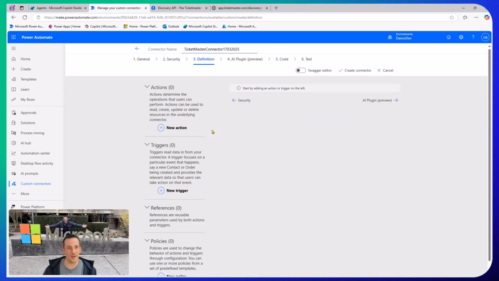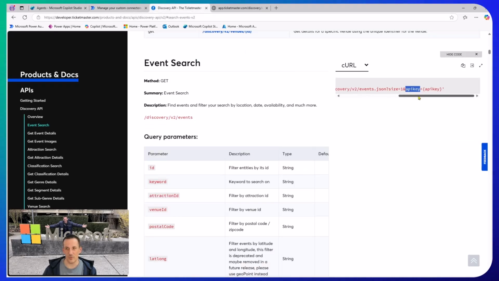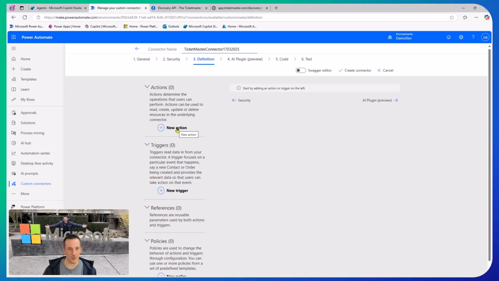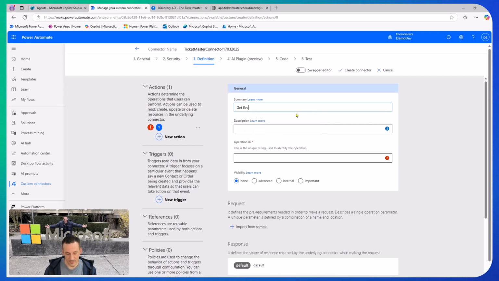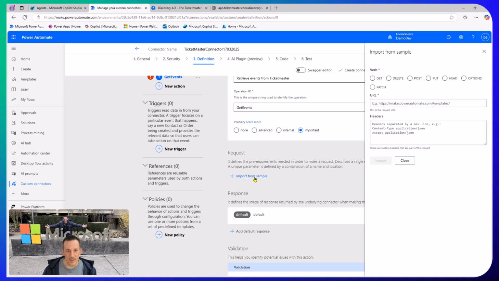So at this point, this is looking for an action. What is the API going to do? We are going to use the events API, which includes discovery /v2 events. If I copy that whole URL and jump back into my connector, I can go into new action, and we can call this get events, and this will retrieve events from Ticketmaster. The operation ID is like the internal name for us. We'll call it get events, and we'll make it important so it's visible, and create a sample request.